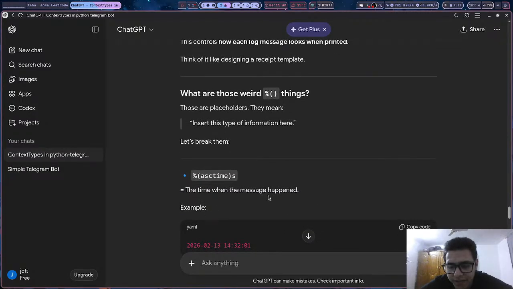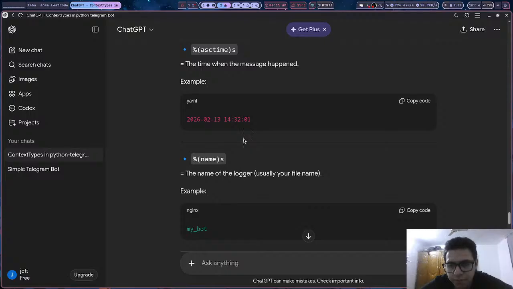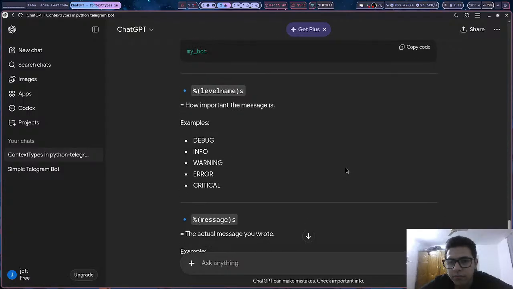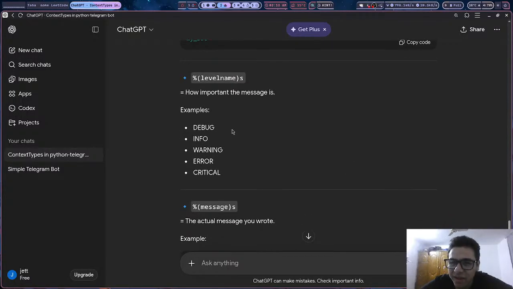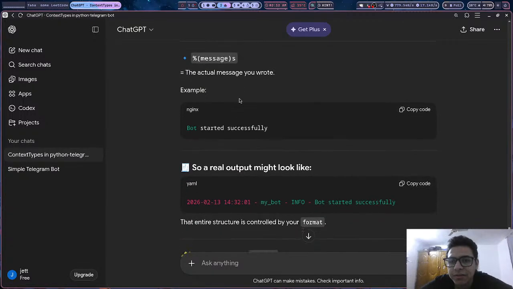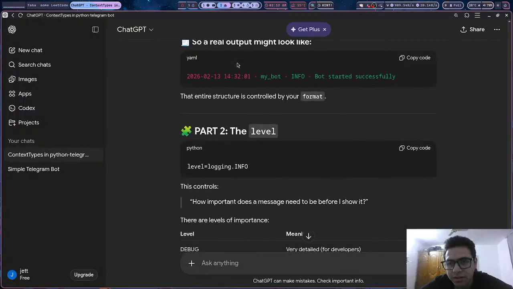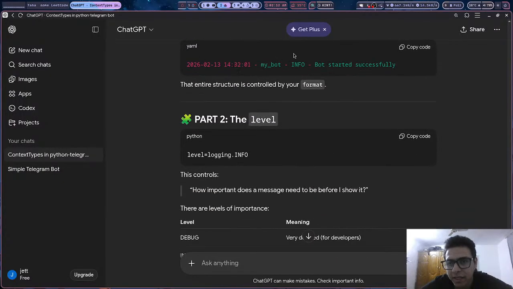The time when the message happened. Name, the name of the logger, usually your file name. Level name, how important this message is. Message, the actual message you wrote. So a real log might look like this. This is so cool. I feel like I'm in a Bond movie. James Bond.